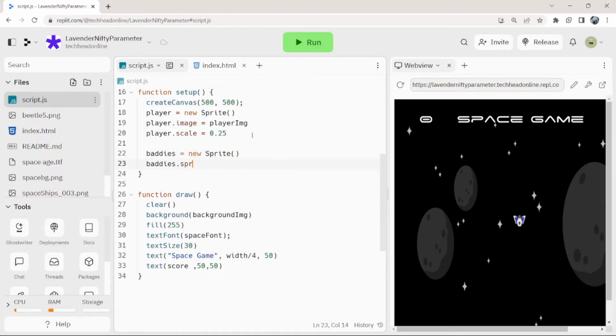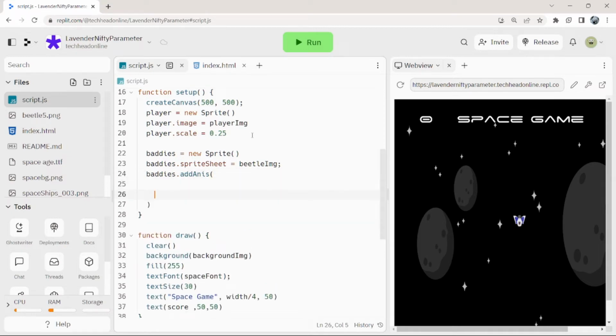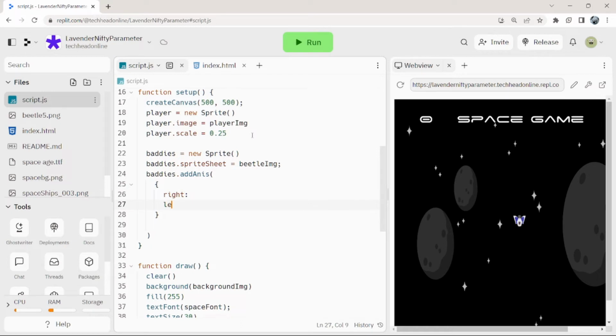Baddies dot sprite sheet equals beetle image, and then I'll do baddies dot add anis, so add animations, brackets like that, and then what we need to do now is add in all of our animations. We need to give them a name. So I might have going right, left, down, and up like that. So these are the names of our animations.